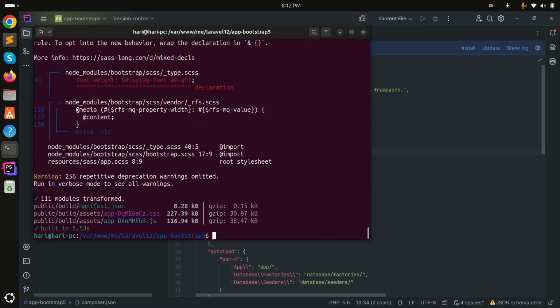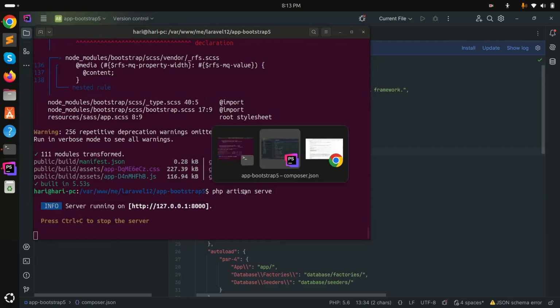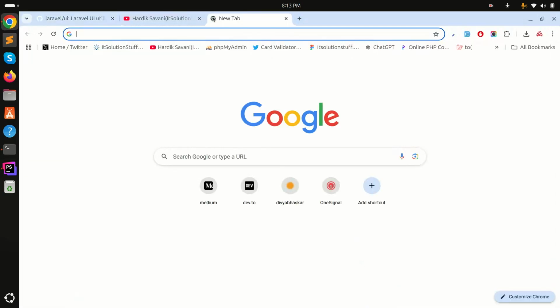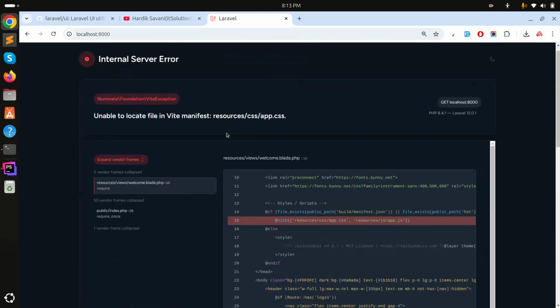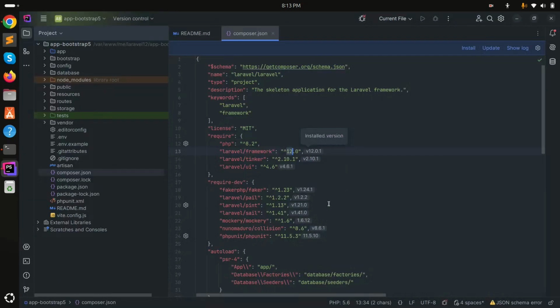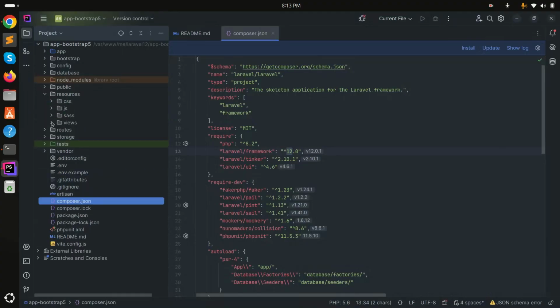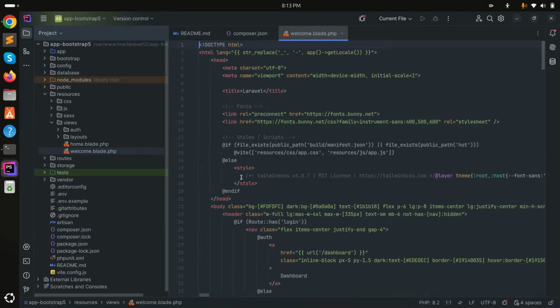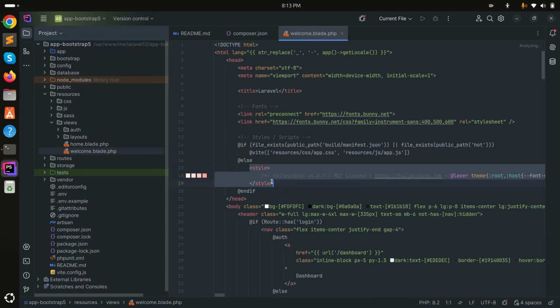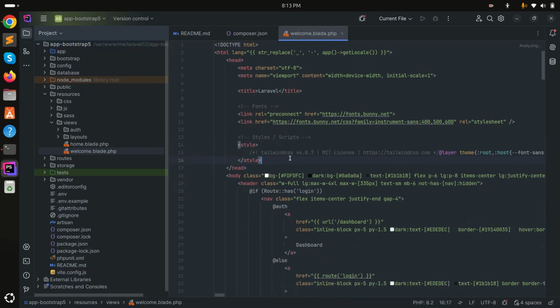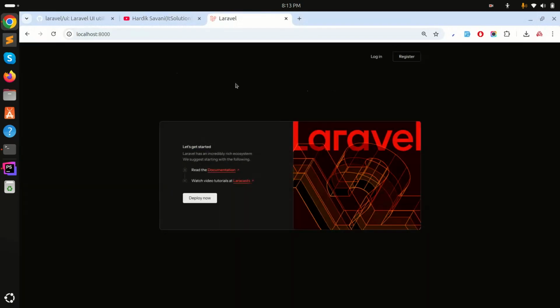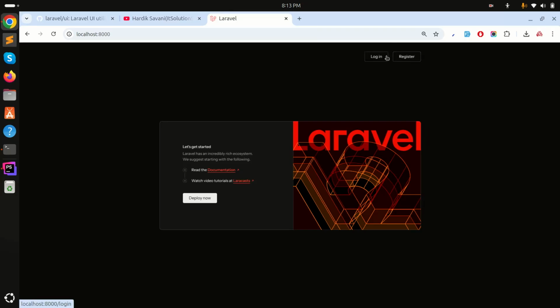Okay, now it's done and let me run the application with php artisan serve. Now let me go to the home page. And you can see that there is a "unable to locate manifest file" problem. So what I will do is go to resources and welcome, keep this style, cut this and paste it. Okay, save it. Now if I refresh it, you can see the new dashboard with Laravel 12 and there are register and login pages.